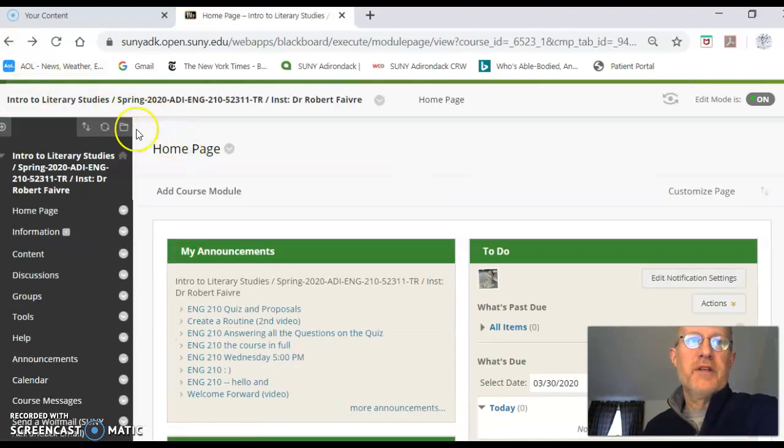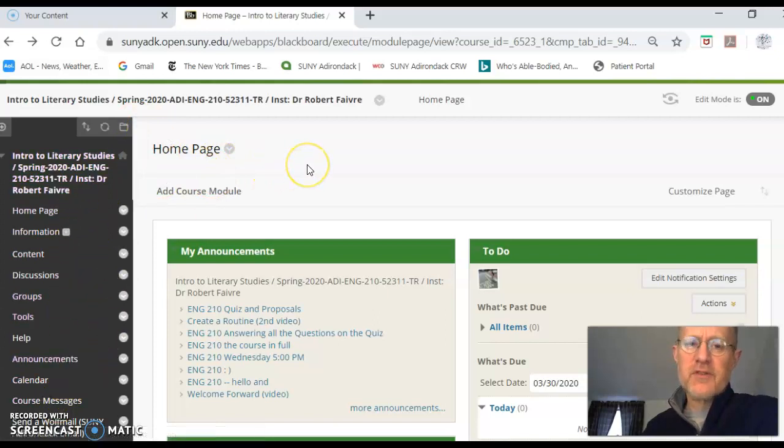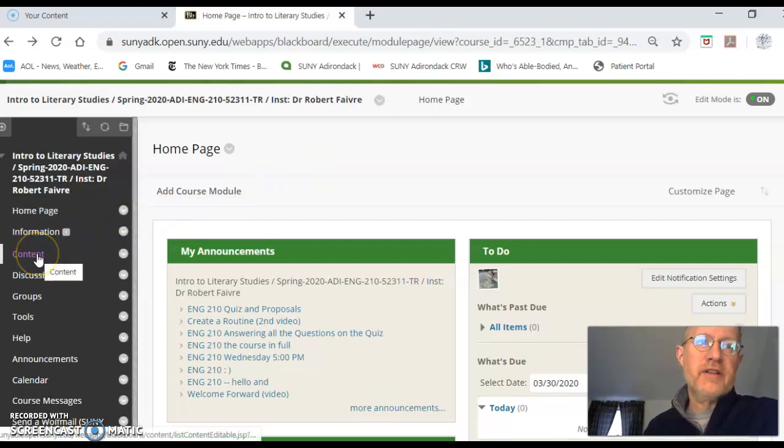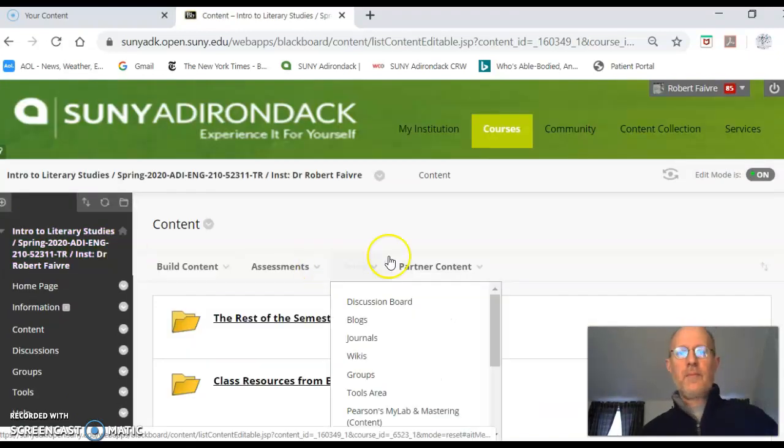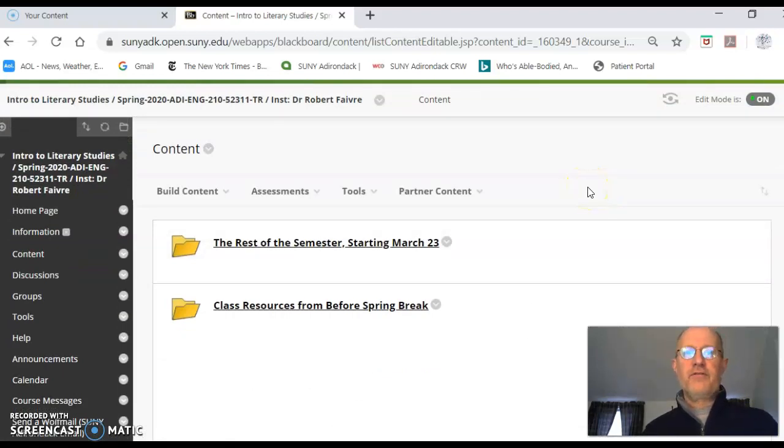Back out on the home page, and I got there just by clicking this back button, you'll see this left-hand margin I keep talking about. There's a lot of stuff on that margin. There's only one thing for you to work with, which is content. Of course, you can always click to go back to the home page, but if you click on content, you'll find the two folders that I've mentioned. The first folder is where we're working for the rest of the semester. The second folder is just a list of the class resources from before spring break. Everything that was there is still there.